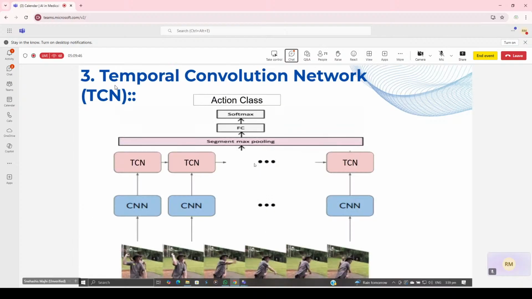Similarly, the TCN can also replace the LSTM. You extract the features from the CNN, then apply multiple layers of TCN, and the TCN can give you the feature vector for each timestamp. There you can apply some sort of max pooling or average pooling with the classifier layer to do the action classification, right?